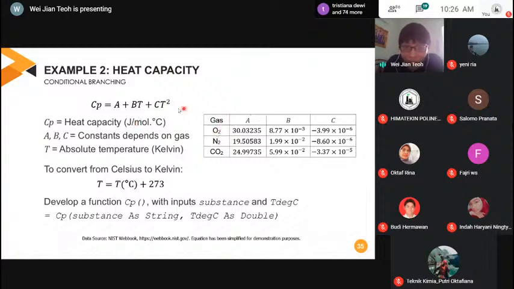The actual equation has more terms, some have plus D, plus E, plus F, plus G. But for this example, I'm just going to use a simple version. We only have 3 constants, A, B, and C. Just to tell you, this is not the actual answer. Don't think that this is the correct heat capacity, because the real one has many more terms, D, E, F, and so on.